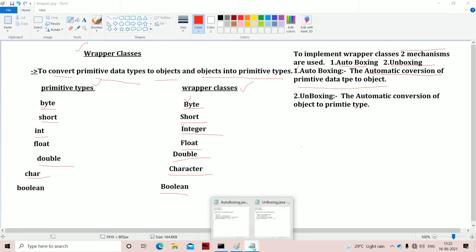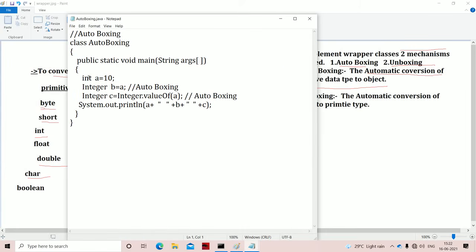Now let's see an example for autoboxing. Here we have int a is equal to 10. So this is a primitive data type. a belongs to the primitive data type int. Here our target is to implement autoboxing. So we have to convert that int into Integer. We have to convert the primitive variable a into an object. For that purpose we use this statement: Integer b is equal to a. Here what is Integer? Integer is nothing but the wrapper class for the primitive data type int.